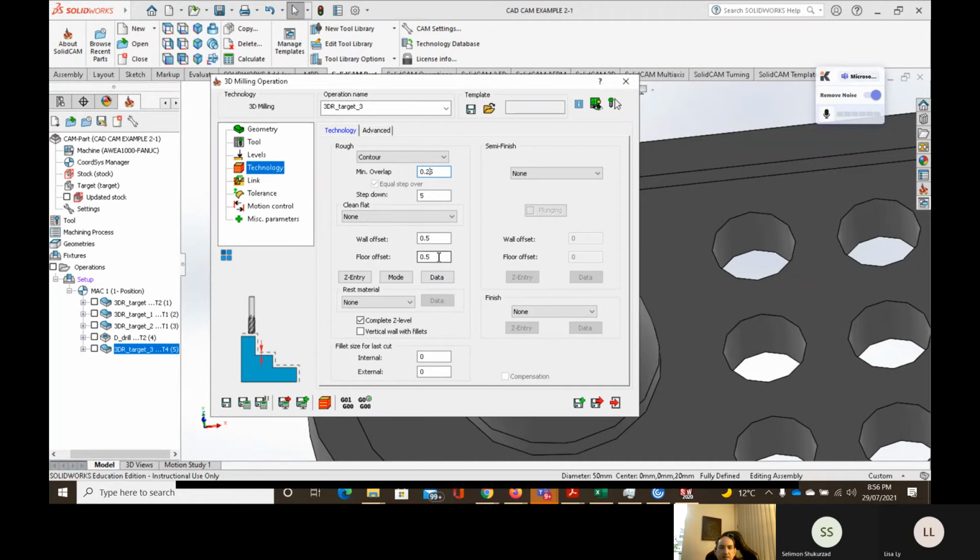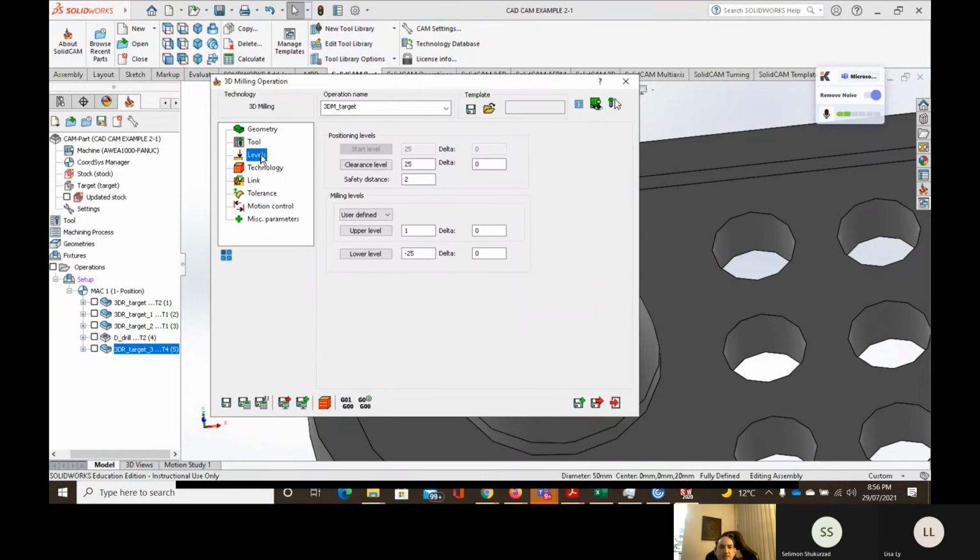And the delta, the offset, the clean sheet, semi-finished. It's going to be spiral. And the wall offset is 0. It's okay. Let's try to do this one first. I think that we can decide what will be the levels we are going to have. So clearance level is 25. I'll try to reduce this one to 5.